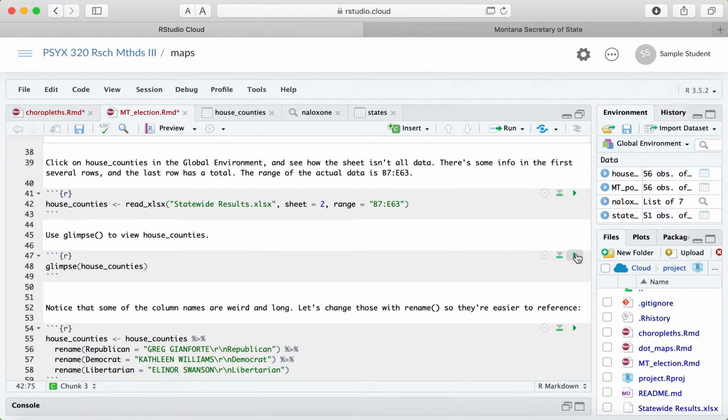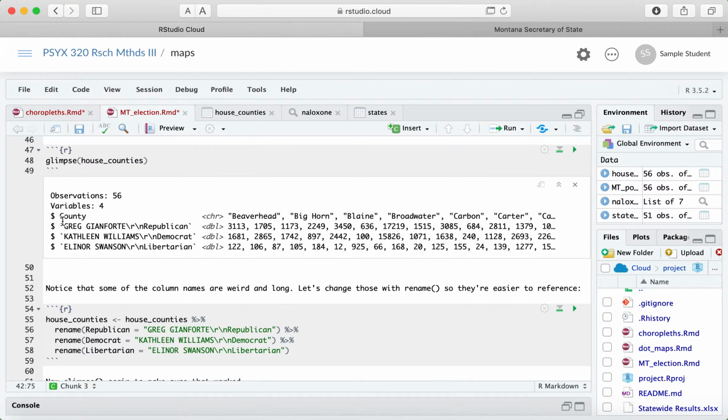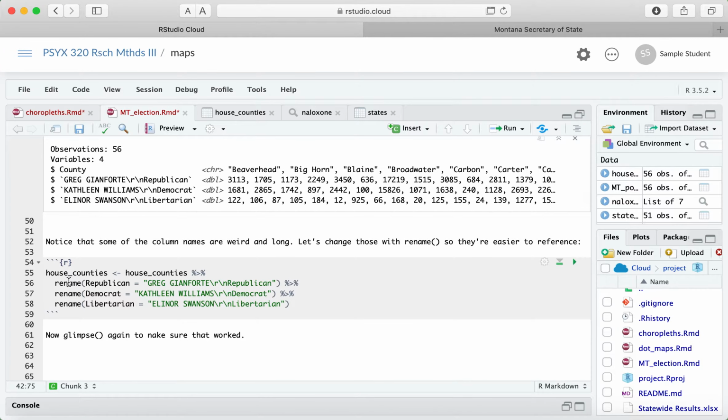Okay, and we can glimpse it. Now, one weird thing I noticed is that if you look at it, it says Greg Gianforte and then (R). That's a little ridiculous.